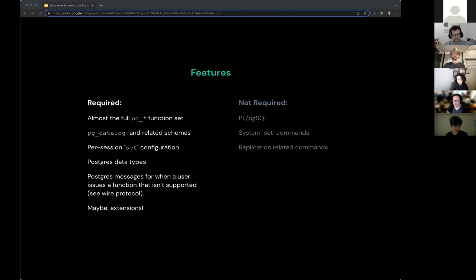Finally, you really do need to implement good messaging back to the client about what's happening. We found in our implementation that supporting PL/PG SQL was not a requirement. Most people don't use it, and for people who do use it, that's a different story, but we haven't run into that many people that use it. Of course, we've turned off replication stuff and some of the set commands.